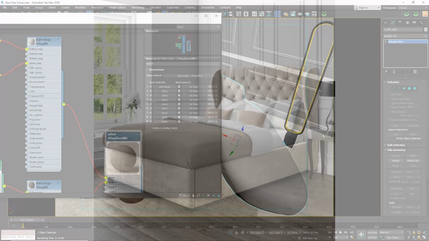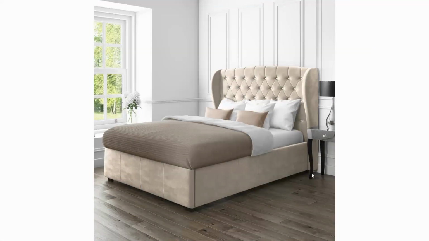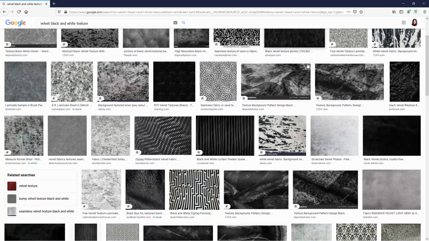If we see again the reference image, what we want to do is to blend the two materials using a pattern. I did some research on the web, and this black and white image resembles the pattern we see in the reference photo. How do we use this?